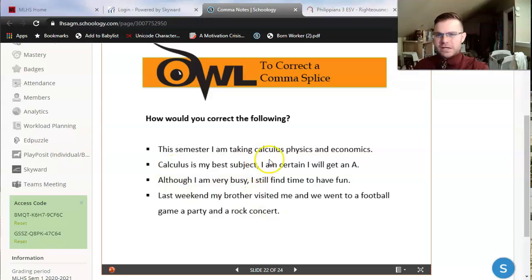Calculus is my best subject, comma, I am certain I will get an A, is a comma splice. Not allowed right here. What I would probably do here is use comma so. Again, multiple possible fixes for comma splices. I usually like to make them into compound sentences, so I will add a so right in here to give it that fanboys conjunction. Another possibility is to semicolon or period this one out.